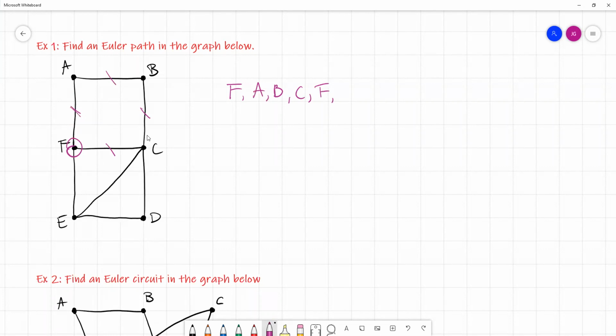And then from F, I'm going to go to E. From E, I am going to go to C. Look, I'm back at C, and that's okay because I'm not touching an edge that I've already visited. From C, I'm going to D. And then from D, I'm going to go to E. I can look back, and I've touched every single edge, I've crossed them exactly once, and I ended at a different vertex than I started. I ended at E. And so there's an example of an Euler path.